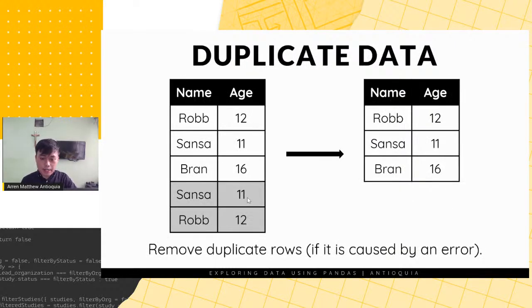Now, we have here duplicate data, right? So, we have here the name and the age. Kita natin dito that Sansa 11 is reported twice. Pati si Rob, 12 years old, reported twice. So there is only one way to deal with duplicate rows, especially if it is caused by an error, diba? We just drop them, okay?